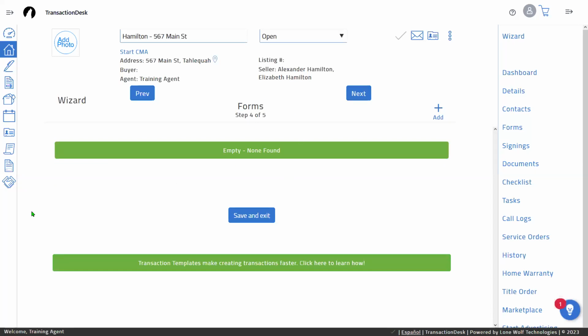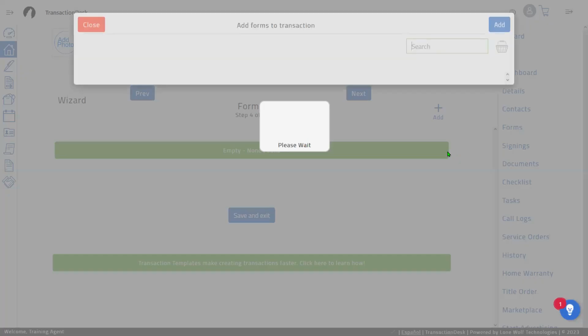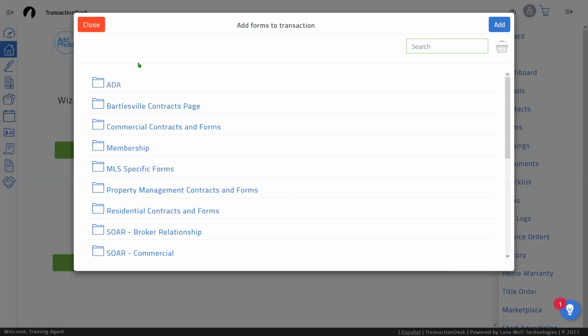Now, just like in so many of the other systems that you guys were using besides Transaction Desk, this is going to be giving us interactive forms for us to be able to use. When we're looking at these forms, I can click on the Add button, and it's going to pull up a list of all of the folders that we've categorized all of our individual forms into. Now, the vast majority of these folders are just going to be regionally specific collections. That doesn't necessarily mean that you guys can't use them.